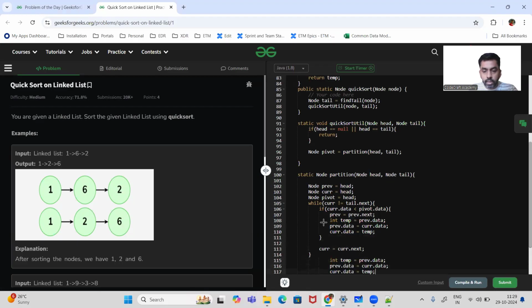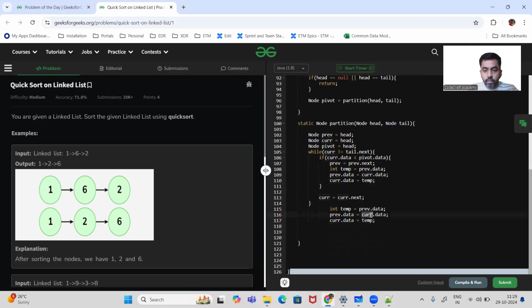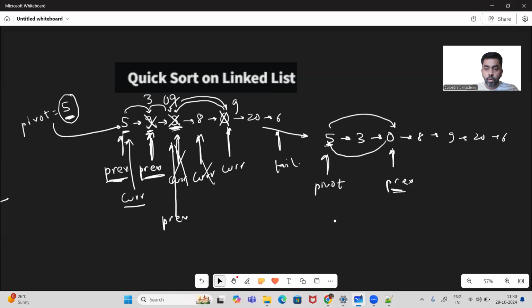Okay. So here is the code. Instead of current, we'll only need to have pivot, right? Pivot dot data. So now what we're doing here is, this will have 0 and this will have 5. Now, if you see how our linked list looks like now: 0, 3, 5, 8, 9, 20, and 6.